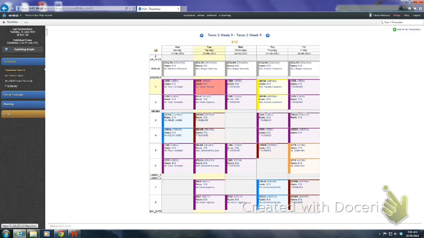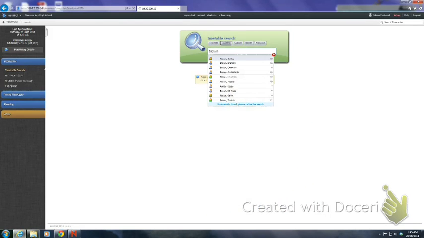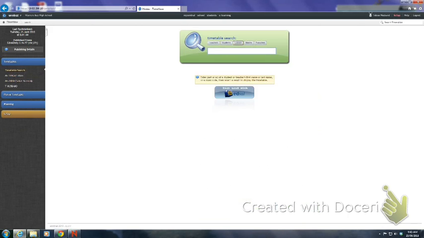Okay, other features, if we go back to timetable search, we can look for students. Okay, so if I click on Ashley Brown, I can see Ashley Brown's timetable there. Okay, and go back to timetable search again. I can find classes. I have to know the class code for this, so this is not very flexible if you don't know what you're looking for, but you need to know the class code.